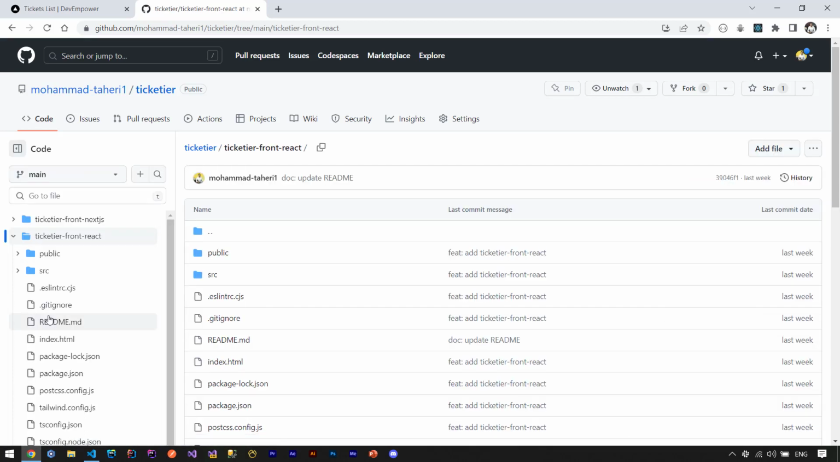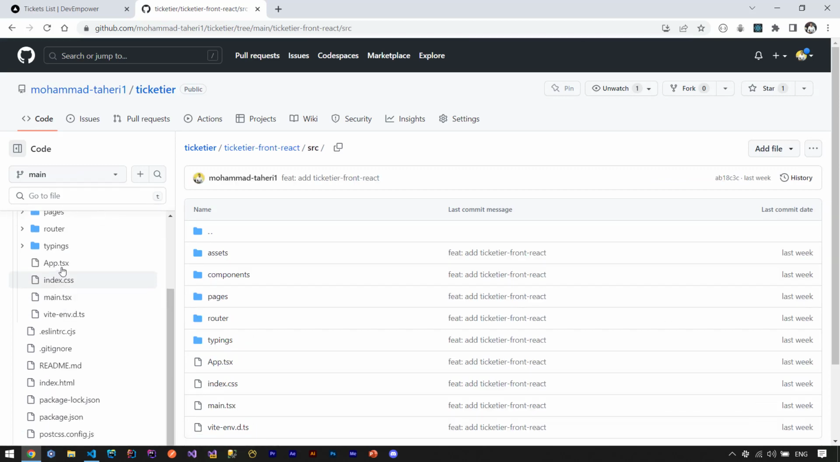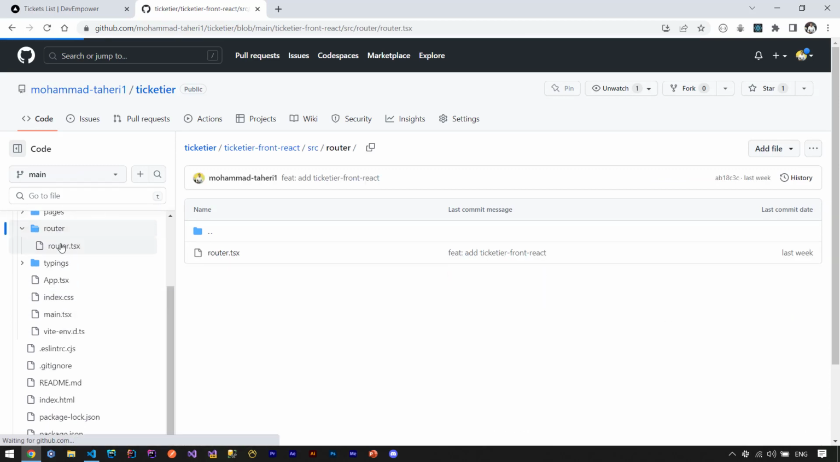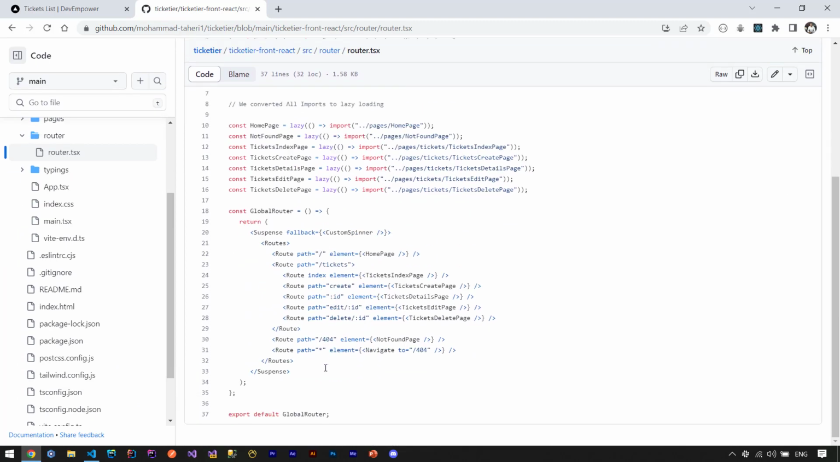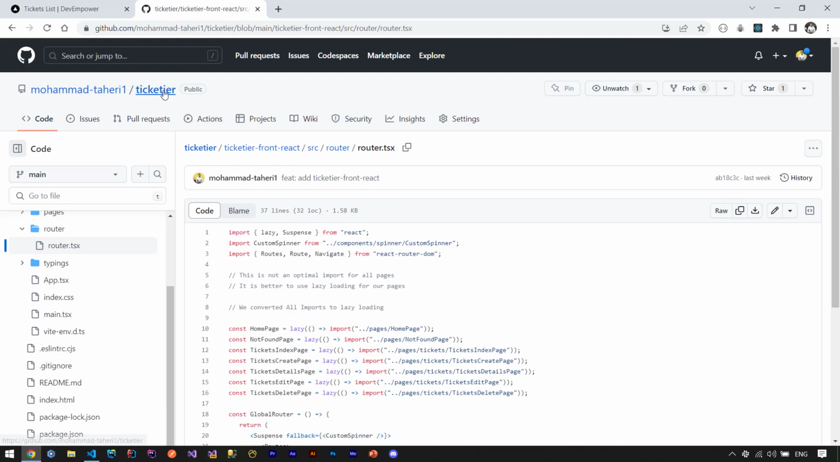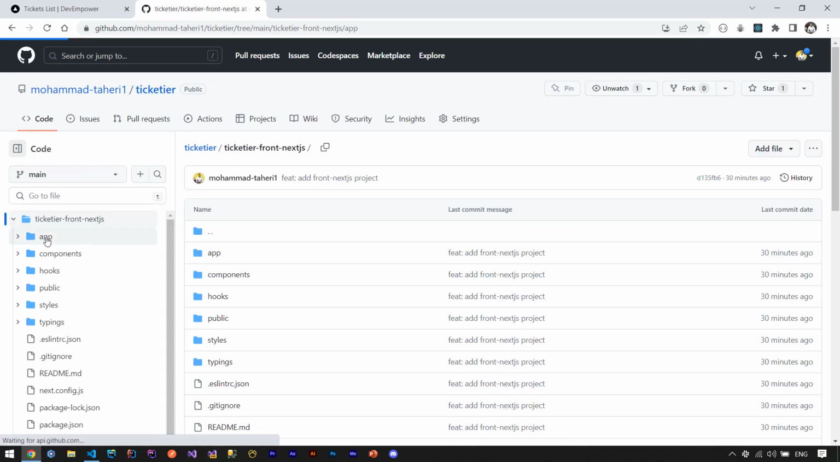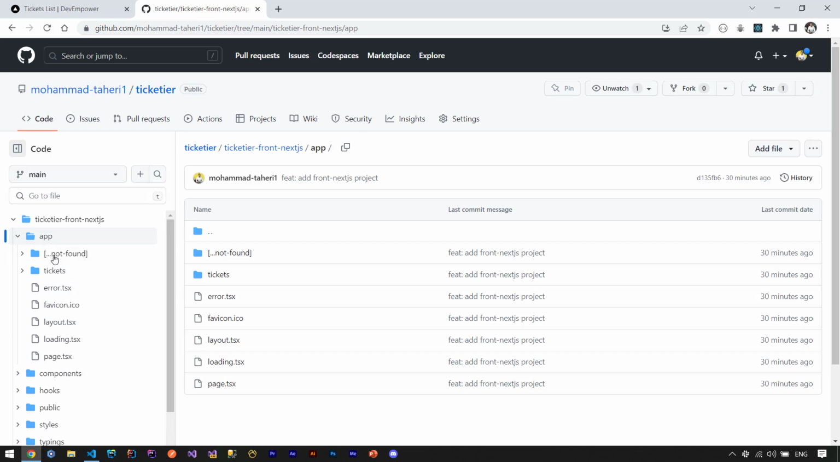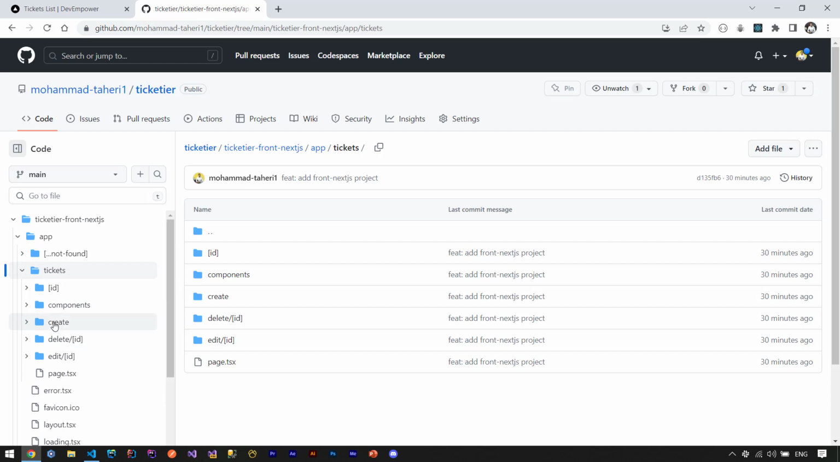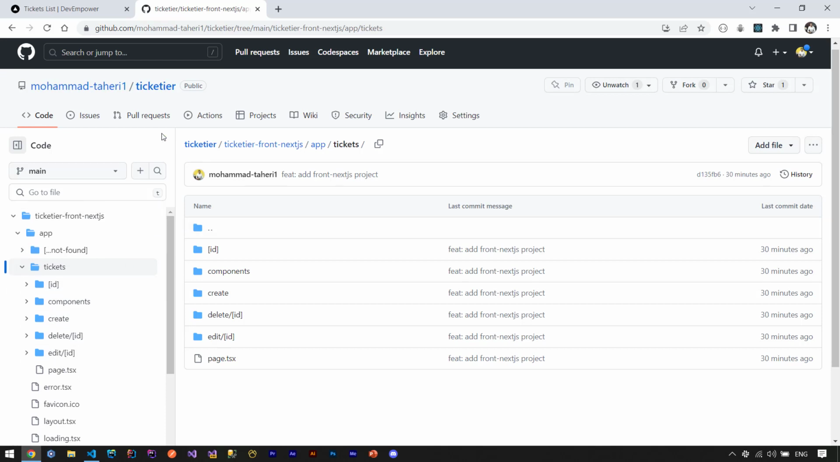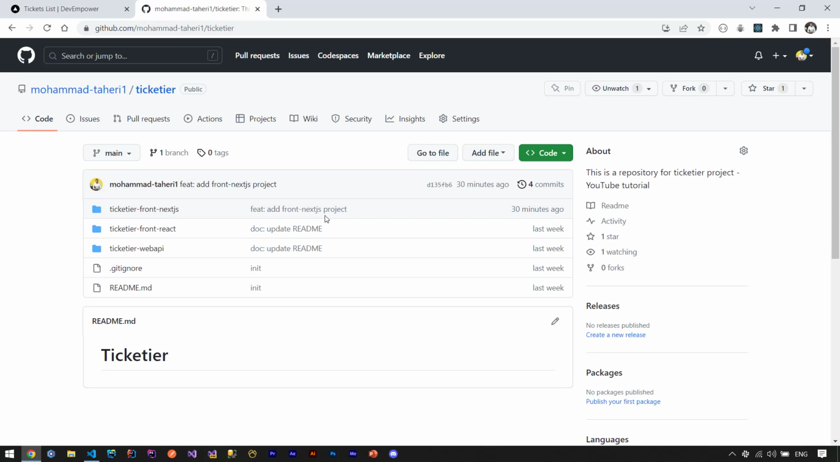For example, in React, we can simply go to the src to, for example, router.tsx. You can see that in React, we used this router, but in Next.js, for achieving exact functionality, we are using file routing. So you can see that in app, I created a folder of tickets, and there I have delete, create, edit, ID, and a lot of things. So I think this can be a good tutorial for you if you want to be a good professional developer and you want to use Next.js with App Router.